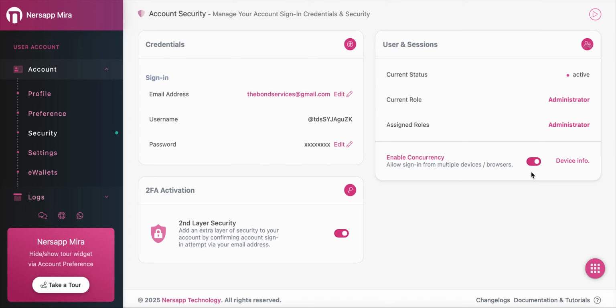If you try to sign in from two devices when this is disabled, the system will detect multiple sign-ins and therefore automatically log all the sessions out. So that's how to organize your security.